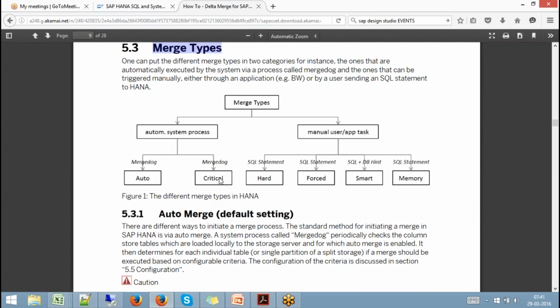Beyond that, there is no choice. The system will force it to do merging. No condition, nothing.